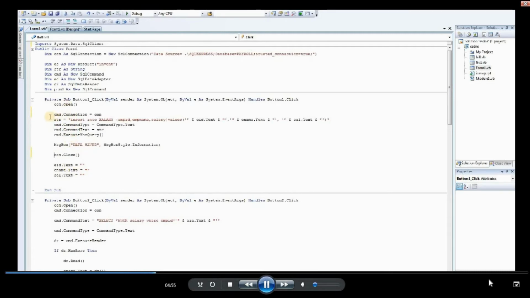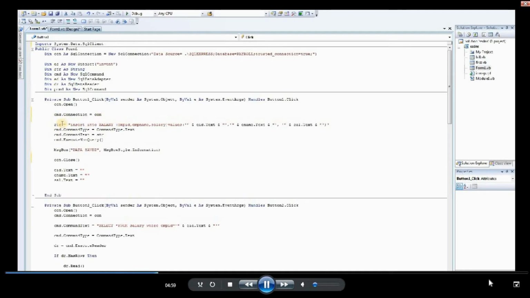So here cmd.connection will indicate to transfer the records from file to database and database to files. So this is the mediator between the form and table values. Whether you are navigating from form to table or table to form, this is that mediator. So after you can see that str equal to insert table name.